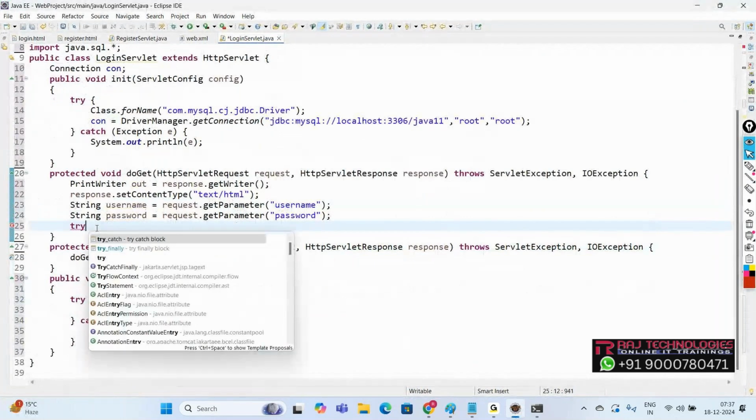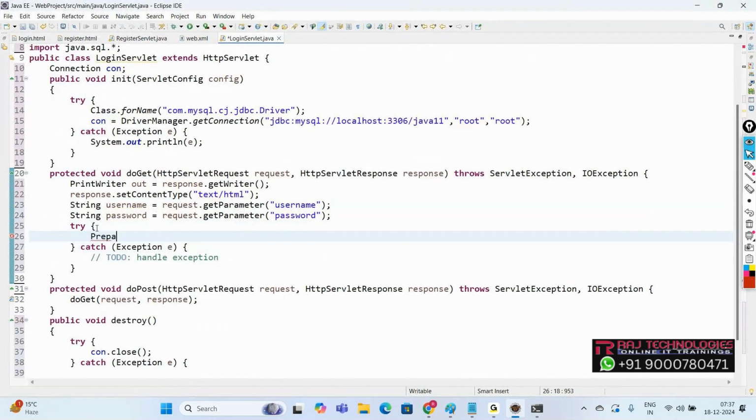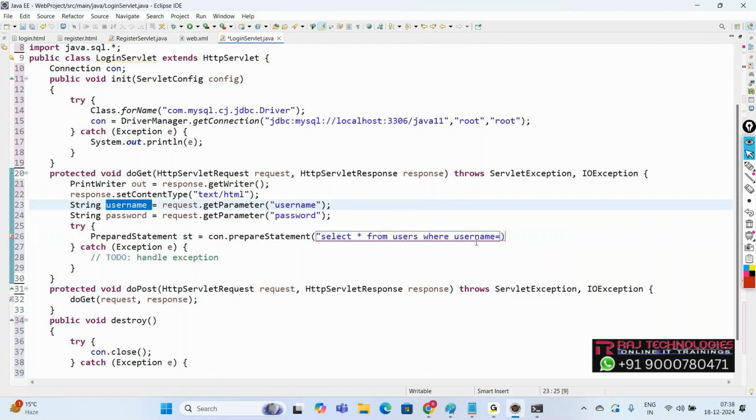Try block. Say PreparedStatement st equal to con.prepareStatement. Now use the select command here. Select star from users where username equal to this username. To replace the Java variable, single quote, double quote, plus the variable name username, plus double quote, single quote, and password equal to your password. How to replace this password variable? Single quote, double quote, plus password, plus double quote, single quote. That's it.